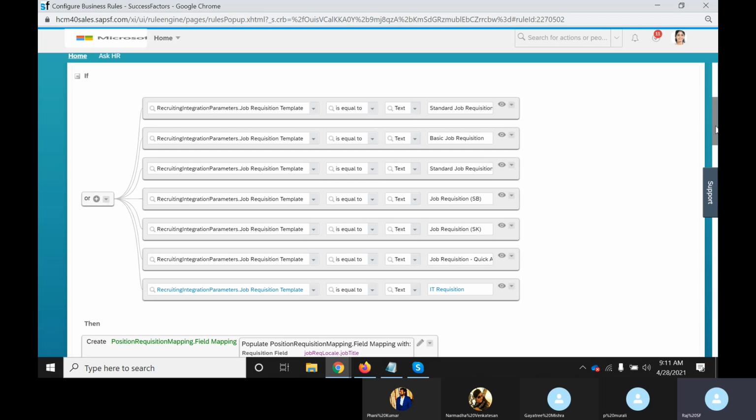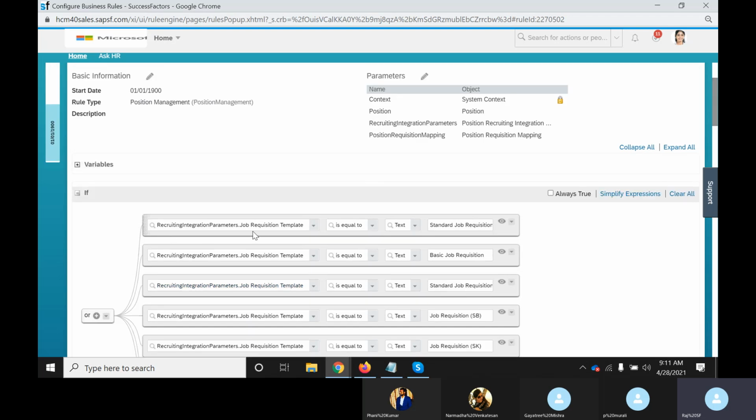What we are telling the system is that recruiting integration for job description template is equal to the value text, like standard job description text. It's kind of programming: we are adding some logic to the system so that it can filter. Based on the text, the system is going to pick the template.